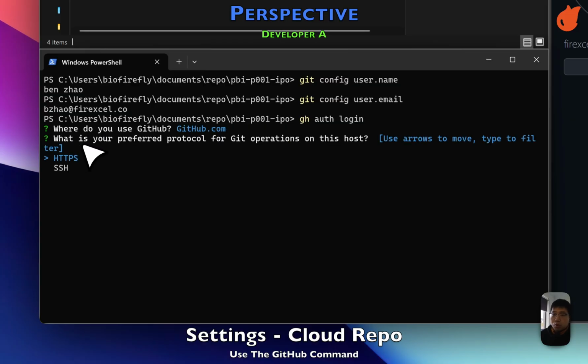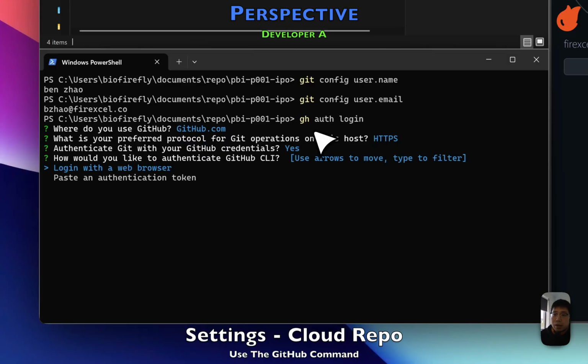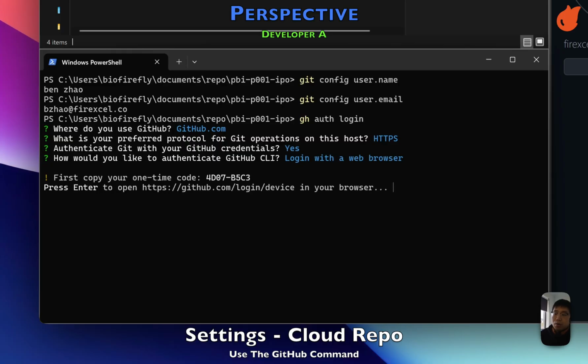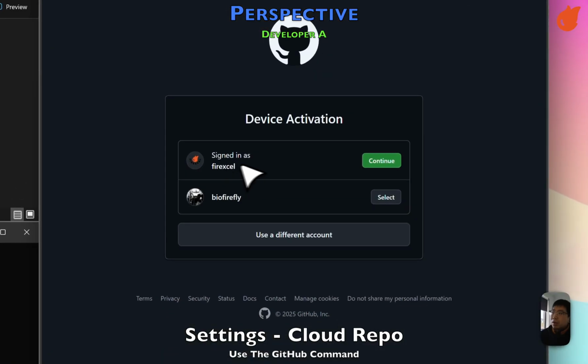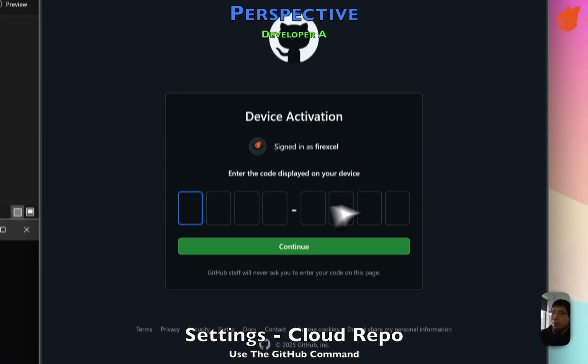So we just choose the first one. And second, we choose HTTPS. Next, for the authentication gateway, we're going to say yes. Next, we're going to use the browser login, which is okay. And then this is the code. If we hit enter again, you can see our web page has been refreshed. We're going to assign it as this one. And then this is the pairing code.